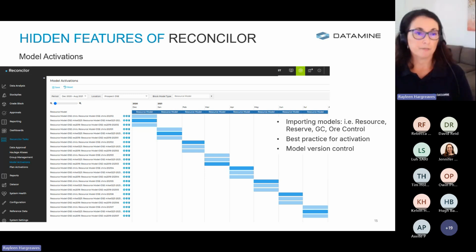Reconciler allows you to import a range of model types. So we're talking about resource, reserve, grade control, ore control, mining model, anything, short range forecasts as models. You can pull in anything. We define it with you through the scoping of the project. By bringing them all in, it ensures that all your key inputs for reconciliation are readily available in one place. The activation process, which is what this screen is all about, ensures that the correct model version is being used for your reconciliation, whether that be your monthly, quarterly or annual reconciliation.